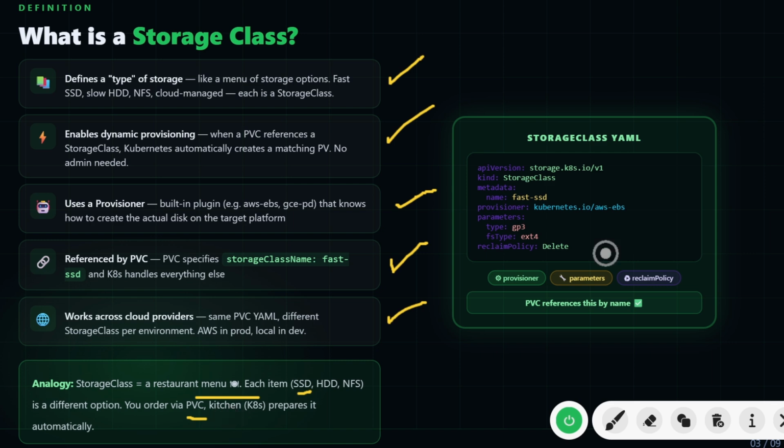prepares it automatically. And here is an example storage class YAML file. In the kind we specify StorageClass, and then we give the storage class name and the provisioner, whether a cloud provisioner or local. Then in the parameters we define the type, fsType, and the reclaim policy, whether to delete. Then the PVC references this by name, and whatever name we give is what is referenced in the PVC.